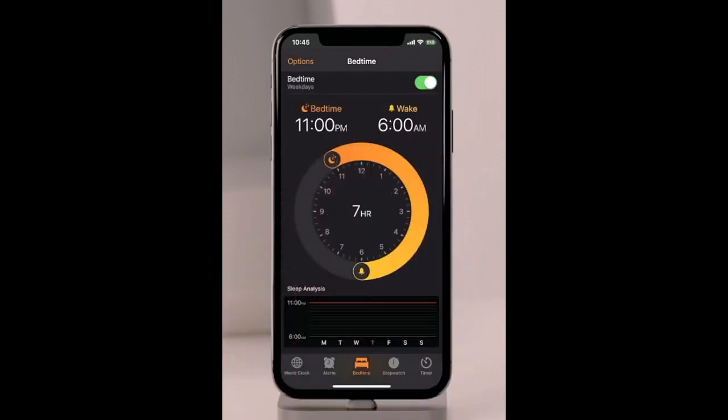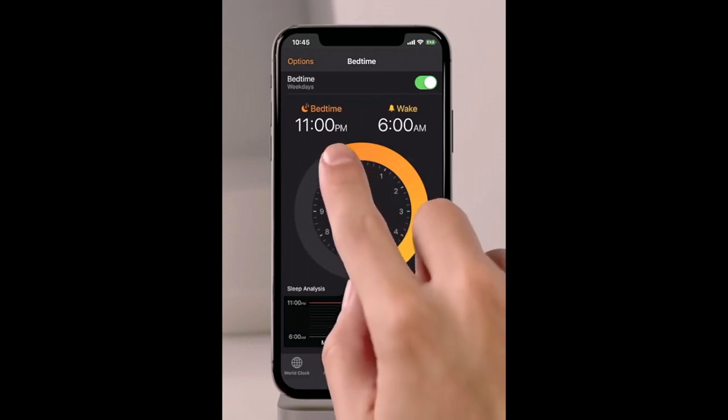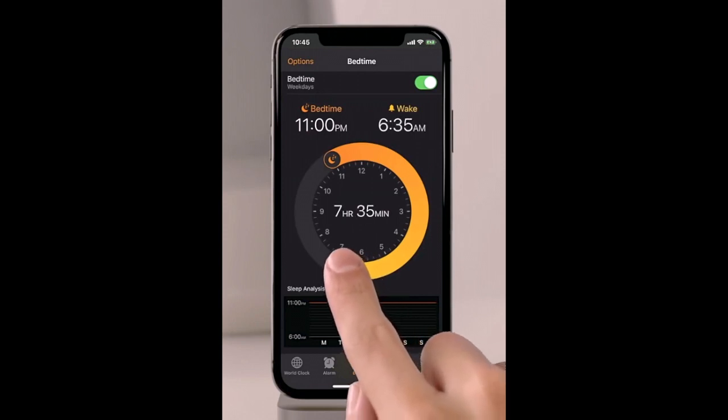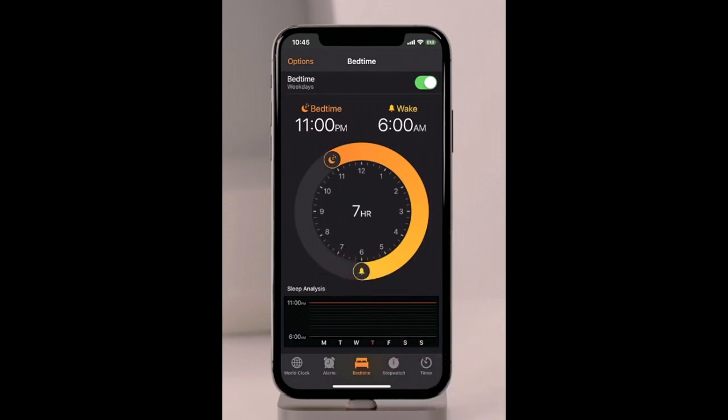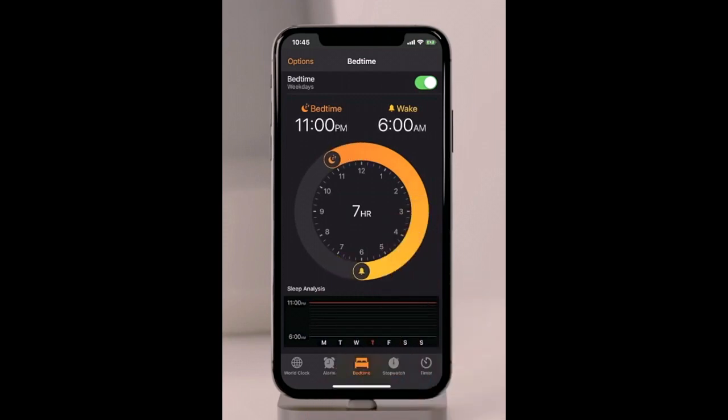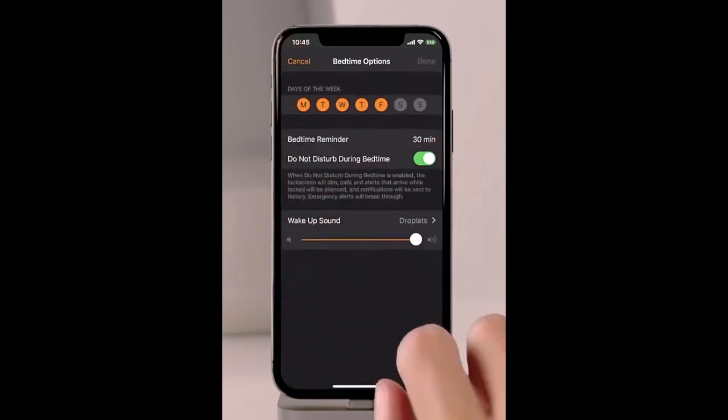If you would like to change your evening bedtime, drag the moon icon. Drag the alarm icon to change your wake up time. As you drag, your bedtime reminder and wake alarm will automatically update. If you still want to keep the same amount of sleep hours, drag the orange bar to adjust your entire bedtime window. You can change your bedtime settings anytime by tapping options.